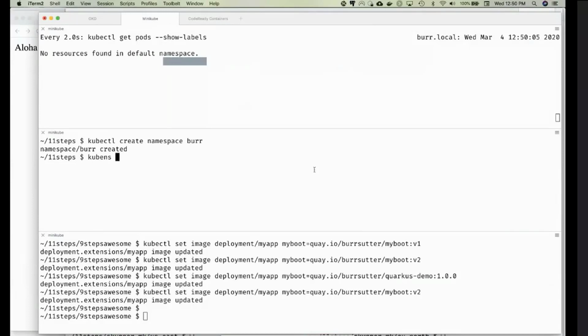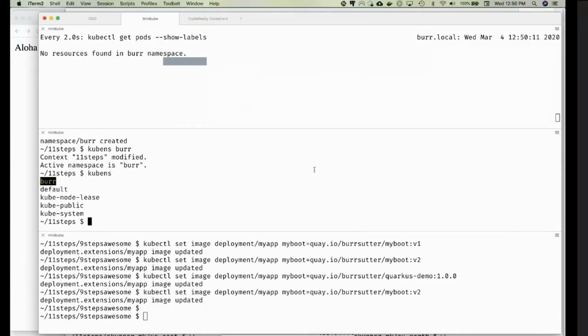So I have another little tool for Kubernetes that basically makes it sticky. Now I don't have to say Burr everywhere I go. Basically, it assumes Burr everywhere I go. Now, if you're working with an OpenShift cluster, this is the same thing as saying oc project Burr, which doesn't work on a minikube, but there's a third-party tool that makes it work for a minikube or other Kubernetes clusters.